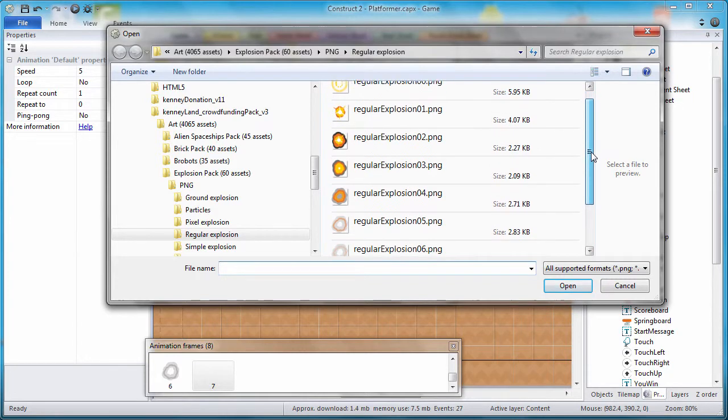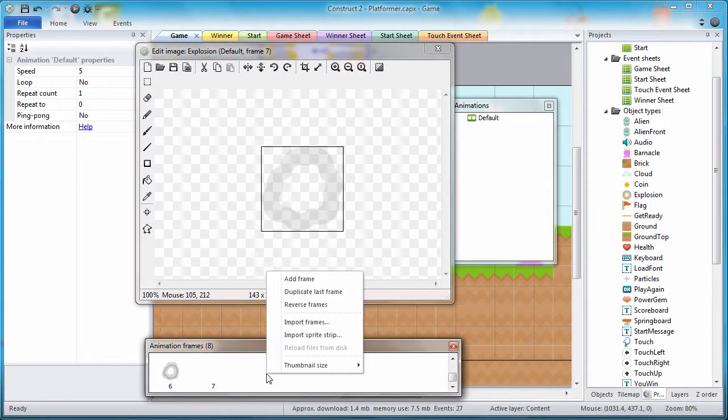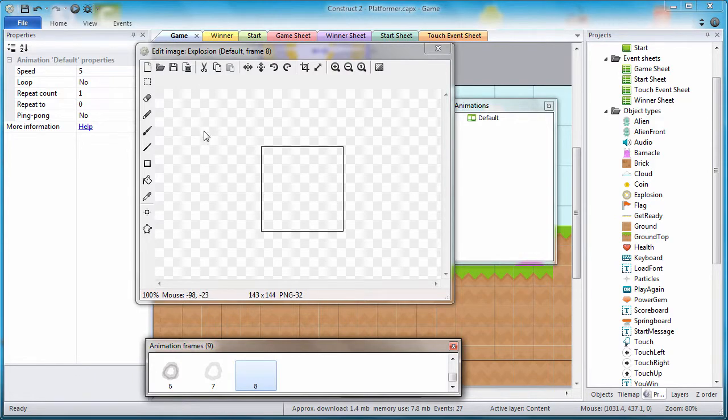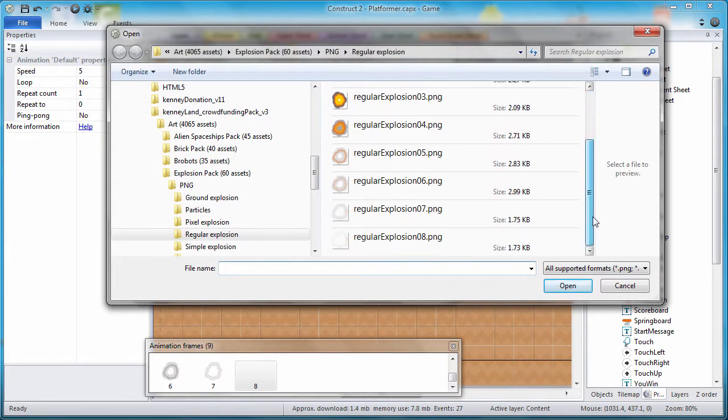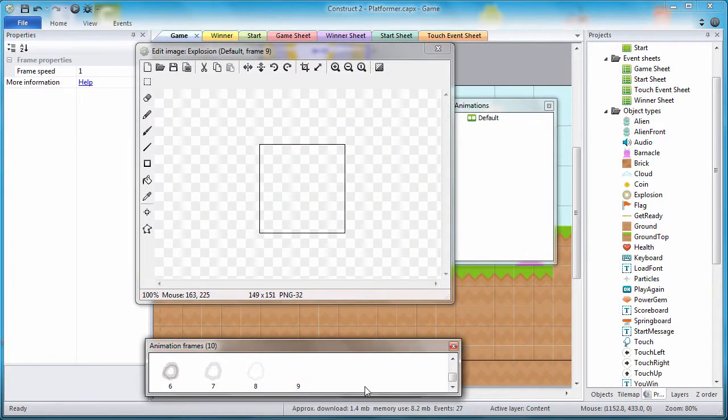All right. Just want to make sure I include each one just once. There I am. Now I'm back on track. Looks like I need one more. And then like I said before, I'm going to keep an empty blank frame at the end of the explosion animation.